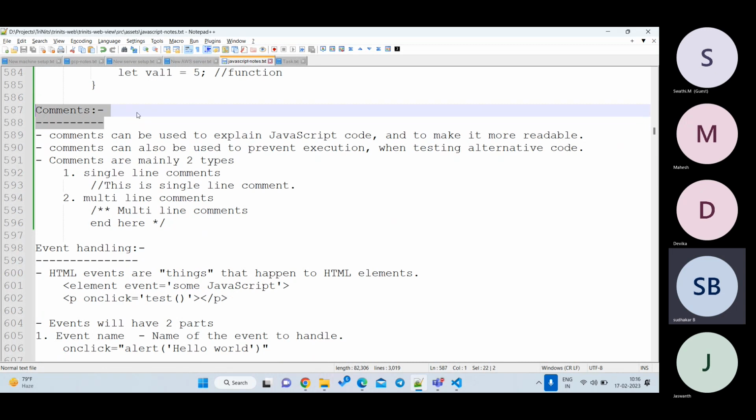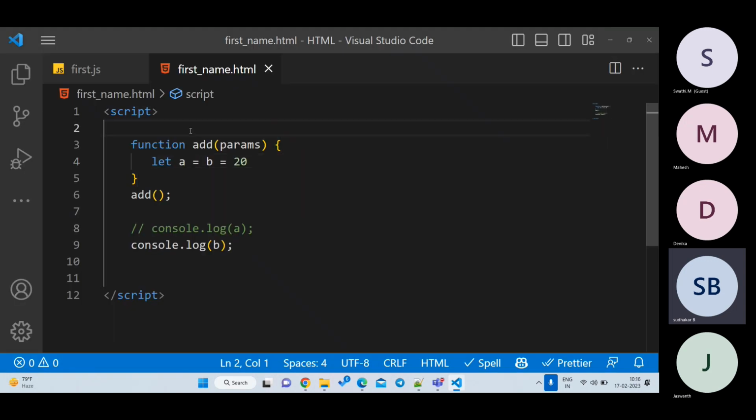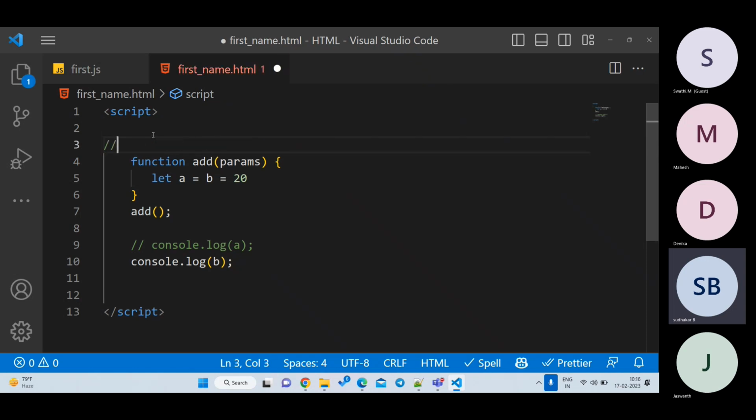Next concept is comments. Do you know what a comment is? Whenever we want to explain what I am going to write, it is called a comment. Suppose I want to explain what I am going to do, I can say, add the two numbers. These comments will be ignored by the browser. It will not execute any output for this line.